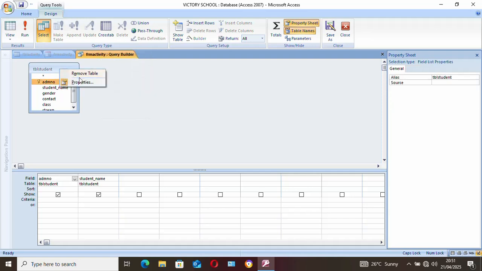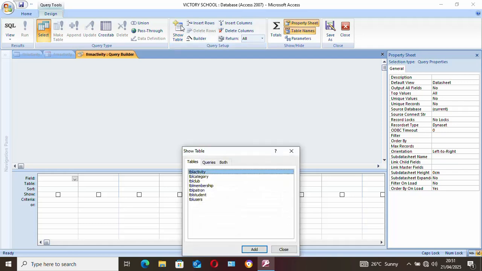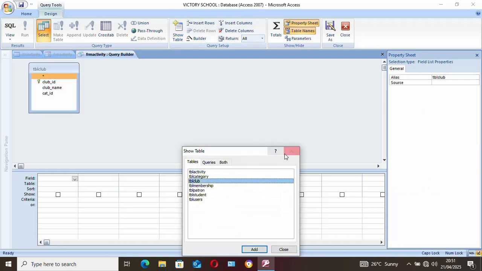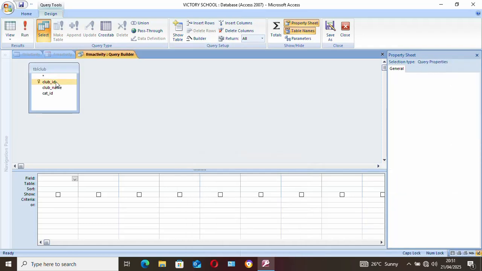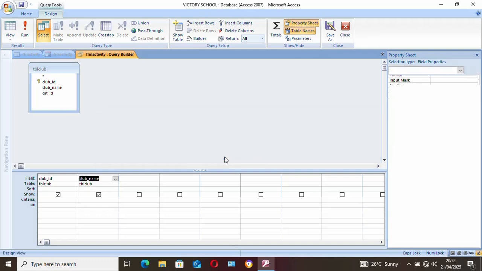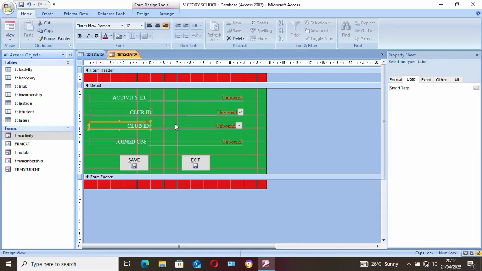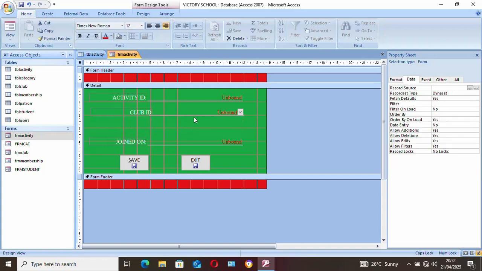So remove the table, and then you're going to show tables. Then you click on the table club. Then you have club ID and club name. With that one, you just close this one. You say yes, and once you do that, you already have the club ID there. So this one you can remove, you don't need this one, so you copy this one.